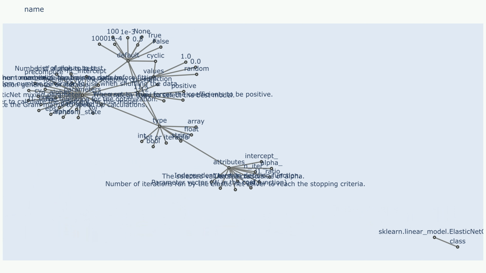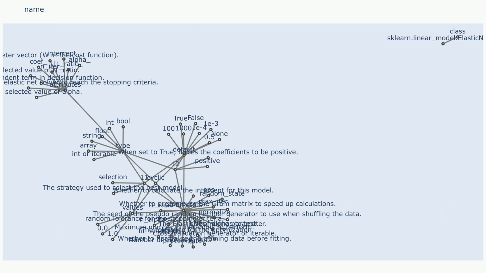Let's examine each parameter in detail. 1. l1_ratio, float. Default 0.5. Description. This parameter controls the balance between L1 and L2 penalties. Range: 0.0 (pure ridge) to 1.0 (pure lasso). Value interpretation. A value of 0.5 indicates an equal balance between lasso and ridge. Regularization. Closer to 1 emphasizes feature selection (lasso), while closer to 0 emphasizes shrinkage (ridge).